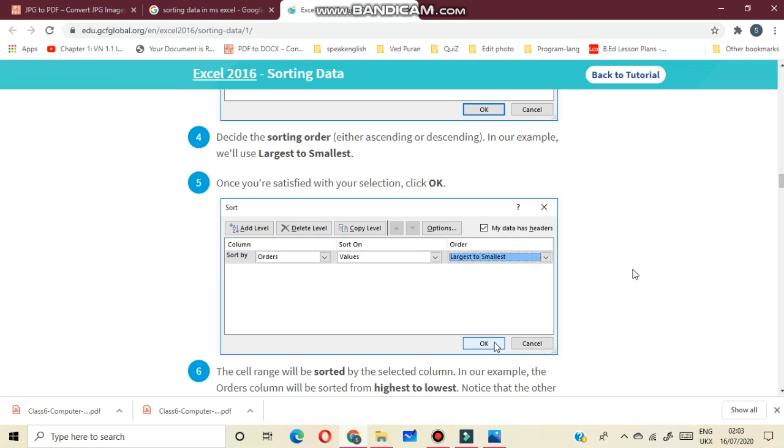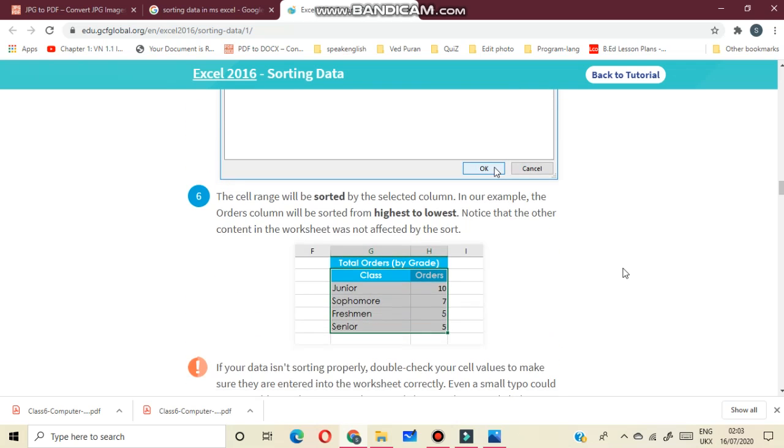Decide the sorting order, either ascending or descending. We will use largest to smallest. Once you are satisfied with your selection, click OK. The cell range will be sorted by the selected column. In our example, the orders column will be sorted from highest to lowest.